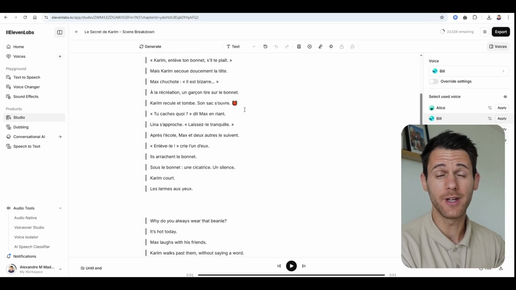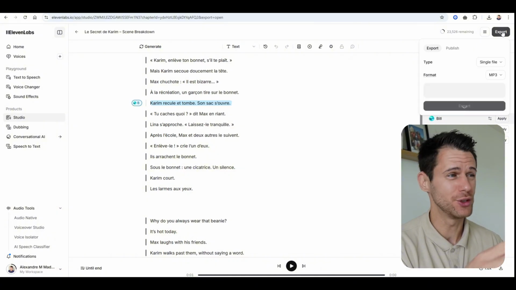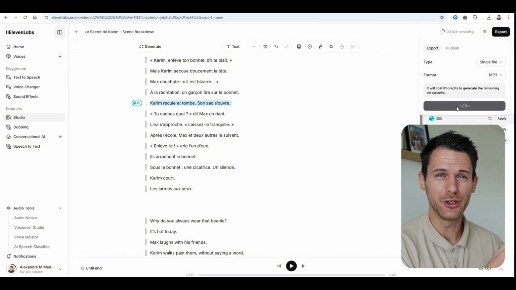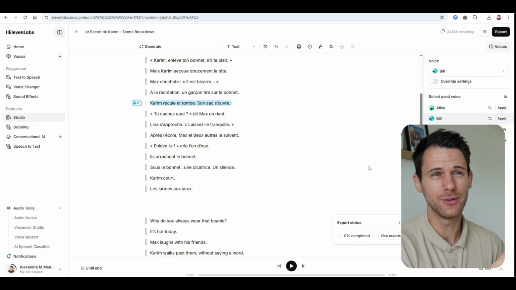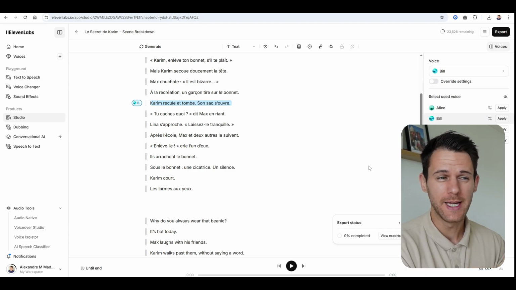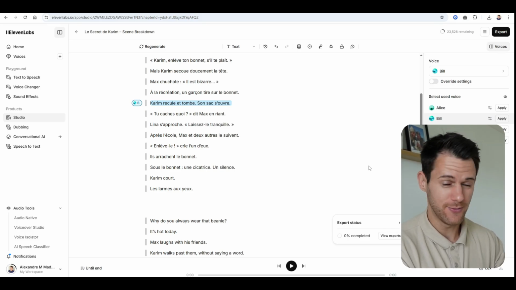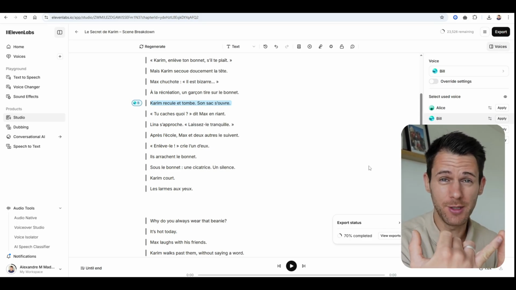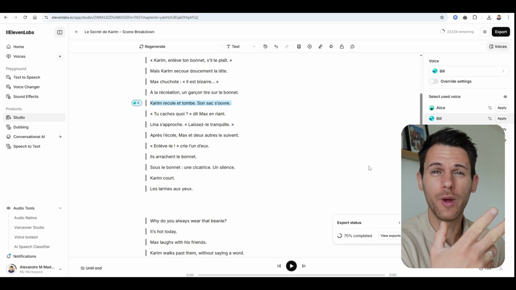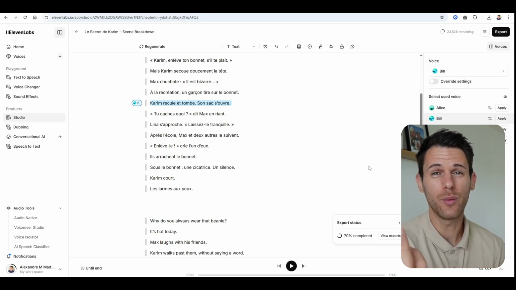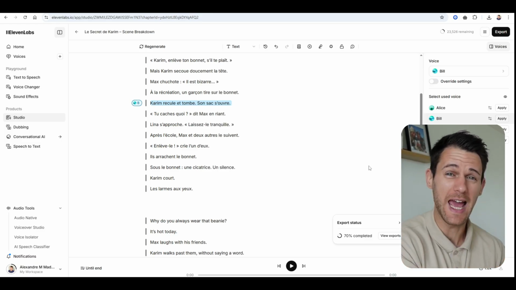So after having all the voices designated to each phrase and to each character, what we have to do is simply press export and save the file into our folder. And from that, we have the images, we have the voiceover, we have the video. So what we have to do now is just edit the video.